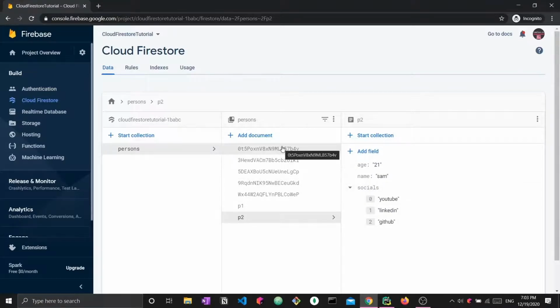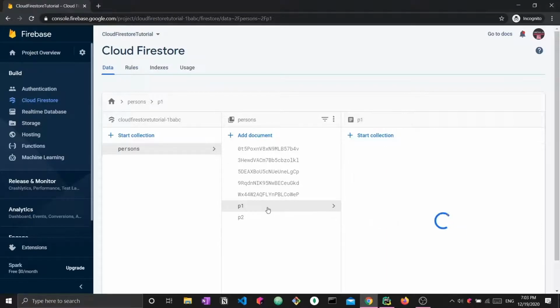These are actually generated IDs by Firebase. These are actually IDs that I have set myself. So I have set this ID to be P1, I have set this ID to be P2, and they have different types of data as well as different data types. Alright, so that's sort of our first starting point.